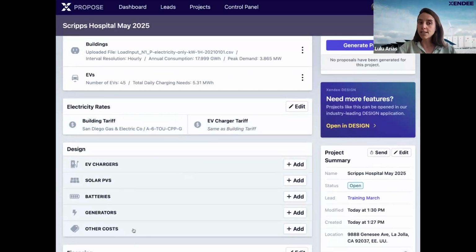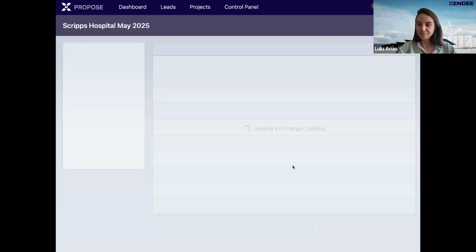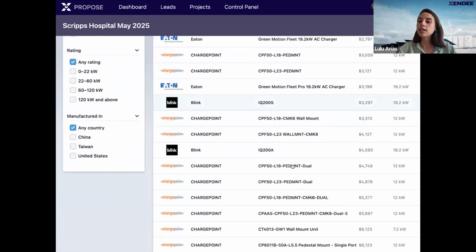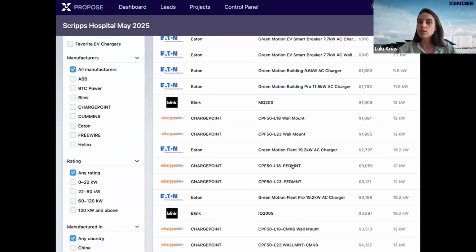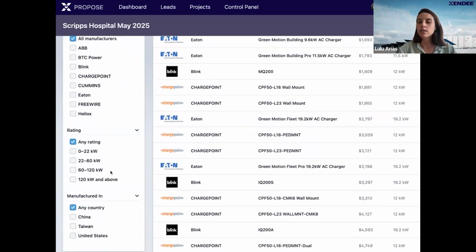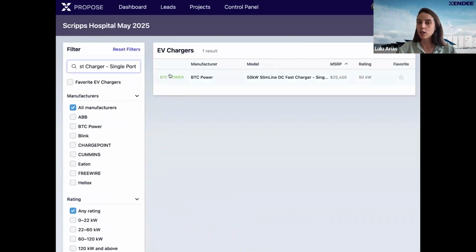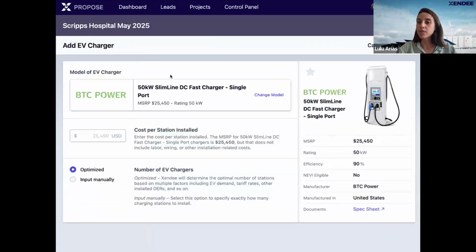Next are our technologies. So let's start with EV chargers. And this is what I meant when I said catalog driven. So for all of the technologies, you have several options here listed that you can then filter based on manufacturer, rating, or the place where they are manufactured. In this case, I already know what EV chargers I want to work with. So I'll just use the search engine to bring it up. And as you can see, you have all the available information here, including the spec sheets for each technology that you want to work with.